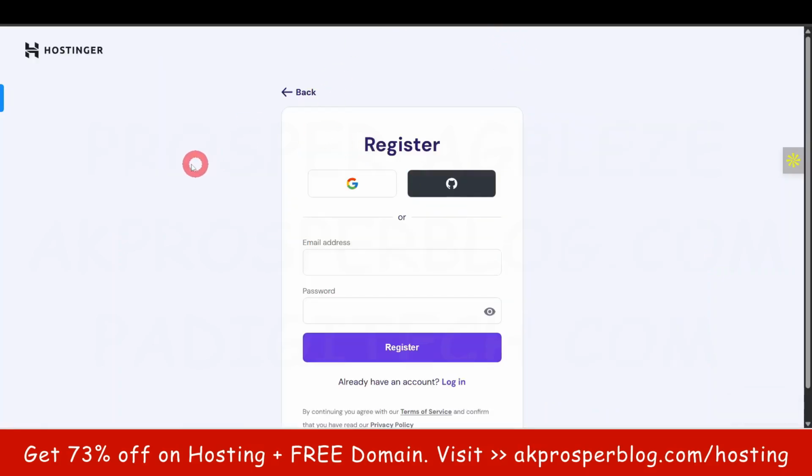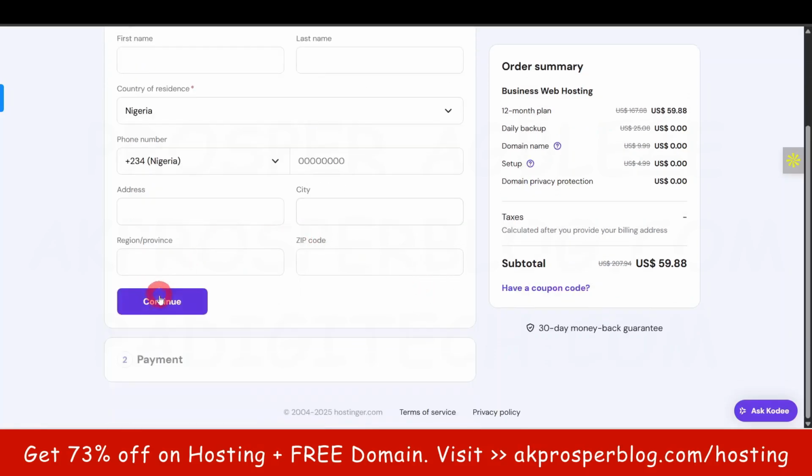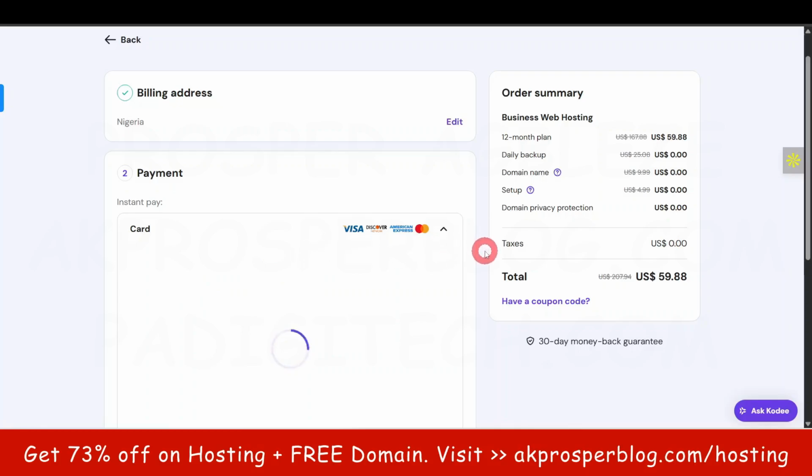Once you click on the continue button, you'll be redirected to this screen where you have to create an account with Hostinger. You enter your email and your password, and then click on register. Once you click on register, you'll be redirected to this page where you enter your billing address. You enter your name, your country of residence, your phone number, all of this information, and then you click on continue. After putting it in, you can go ahead and make payments.